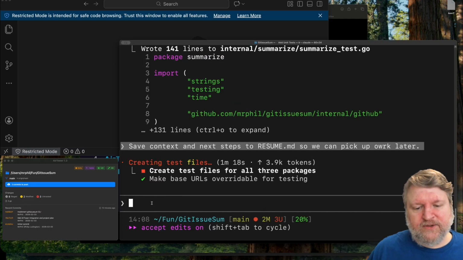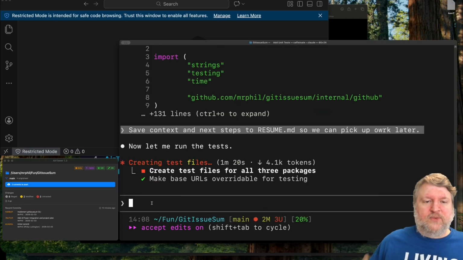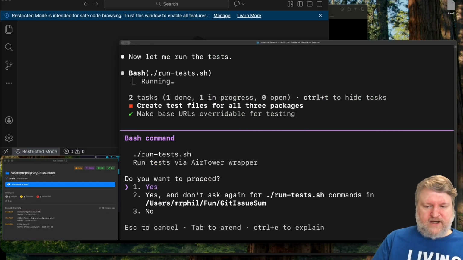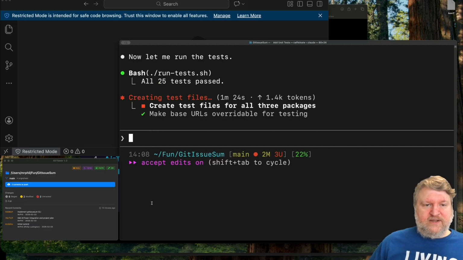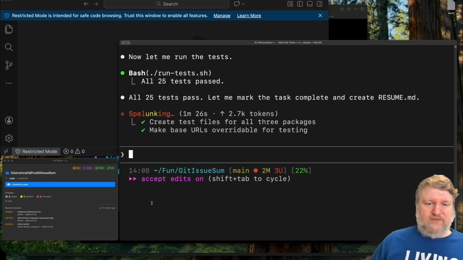One of the nice things about Claude is you can send it messages while it's working and it'll respond to them. Looks like I'm done with the test building anyways. We'll see if it builds the resume file or not.